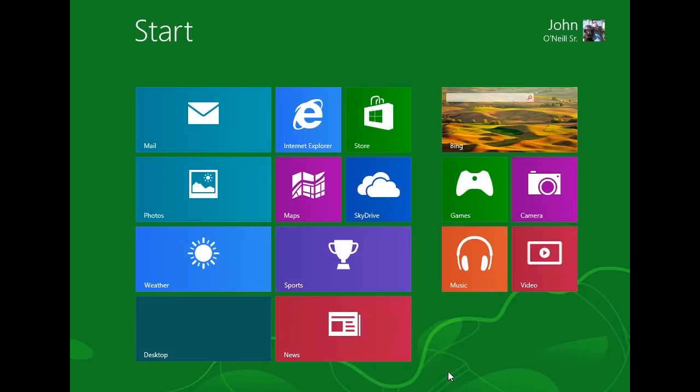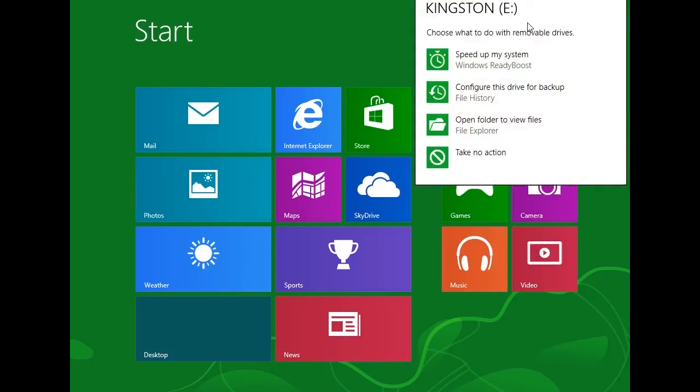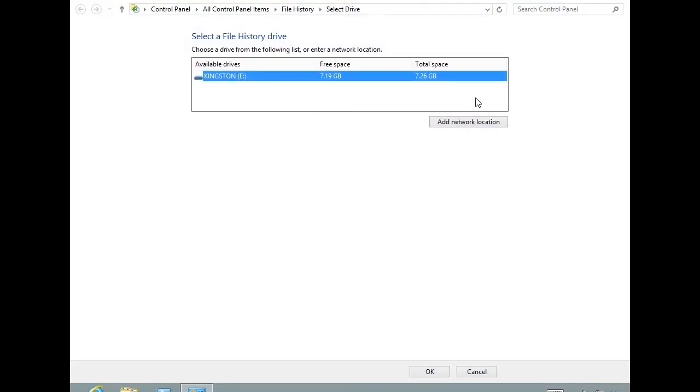Now, one of the easiest ways to enable file history and turn it on is to just plug in the flash drive that you want to use with the system. Click Tap to choose what happens with removable drives, and click Configure this drive for backup file history. It will open up file history, allow me to select this drive, and then click OK.